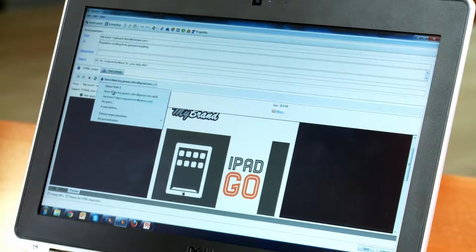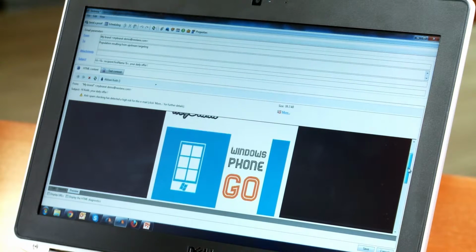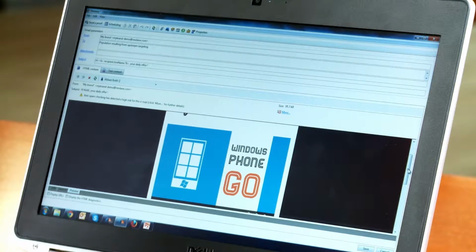If we select another person, Keith, for example, the best offer for Keith will be a Windows Phone type of offer.